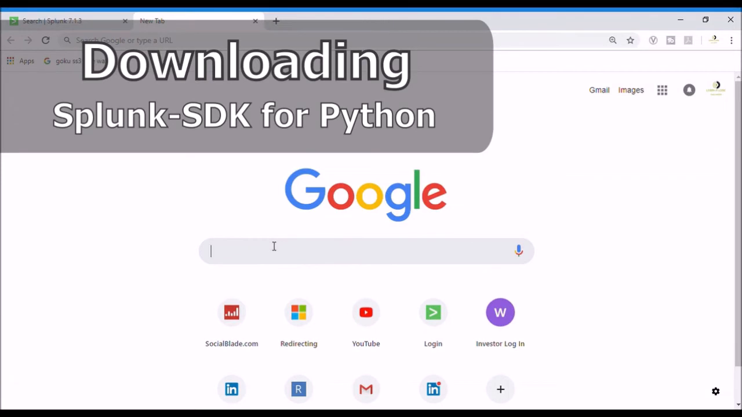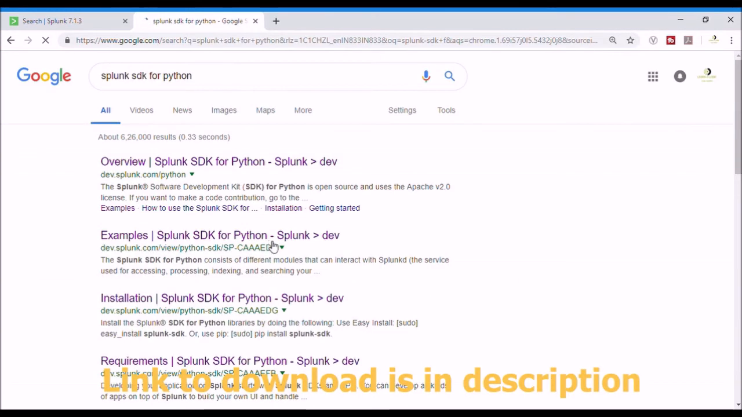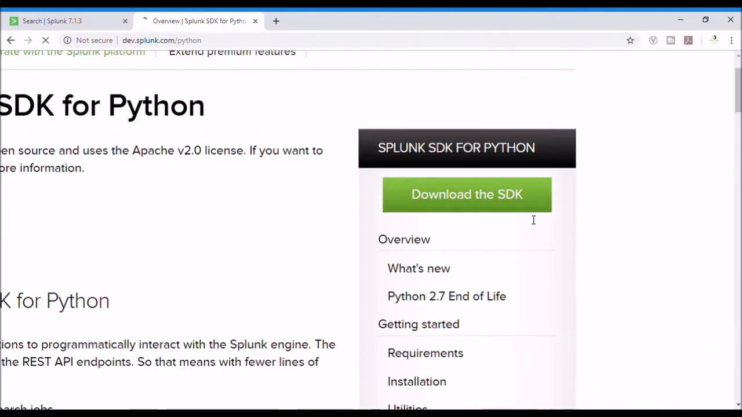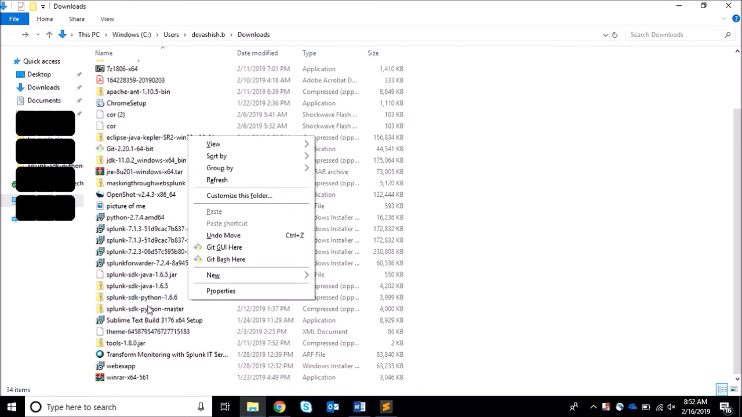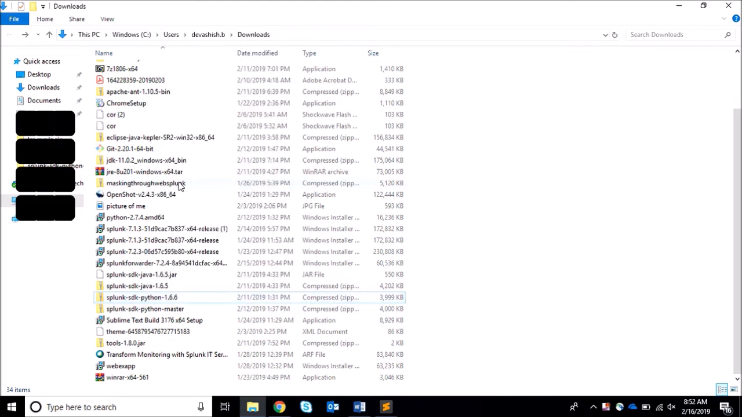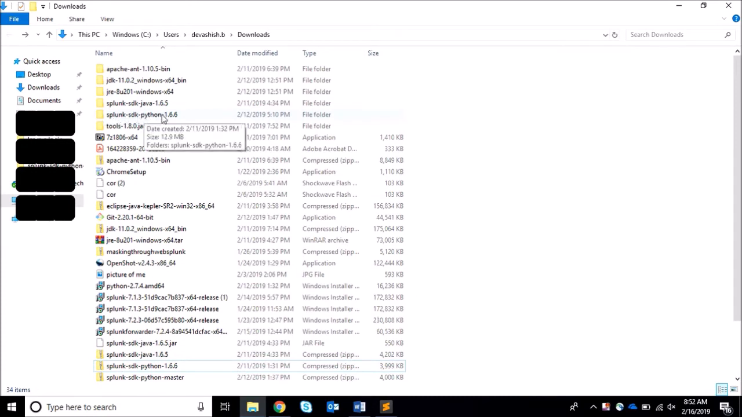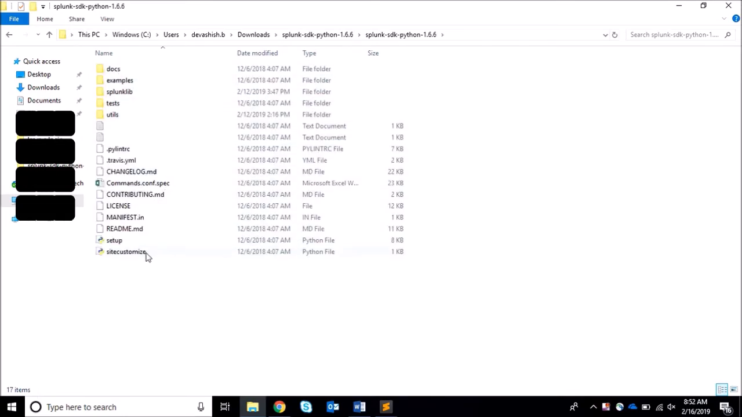The first step is to install or download the Splunk SDK for Python from Google. So I'm going to write Splunk SDK for Python, and in dev.splunk.com I'm going to get it. So I open the link, and on the right hand side there's a green button from which we can download the SDK. We single click on it and a zip file starts downloading. So guys, next we are going to extract all the files from the zip folder we have just downloaded. As I've extracted all of them already, I'm directly going to show you how they look. So here is Splunk SDK Python 1.6.6, and if you open it, another folder, and this is the Splunk development kit for Python.